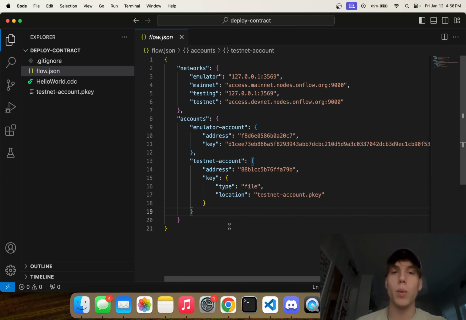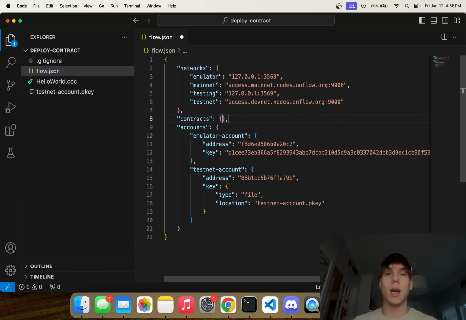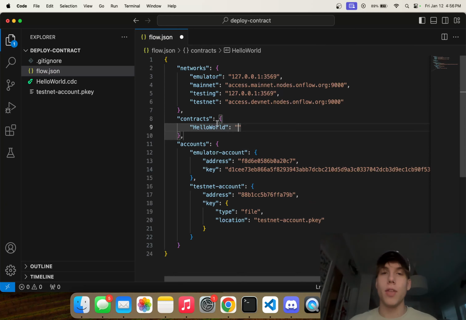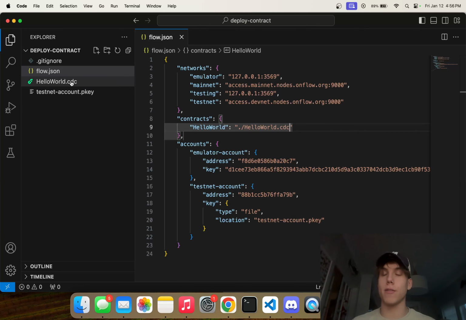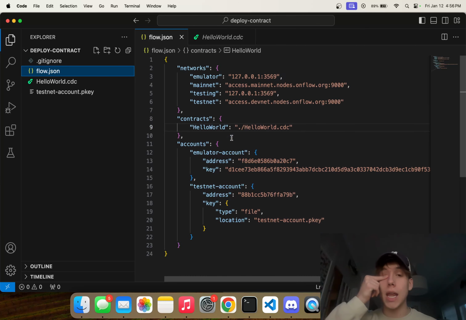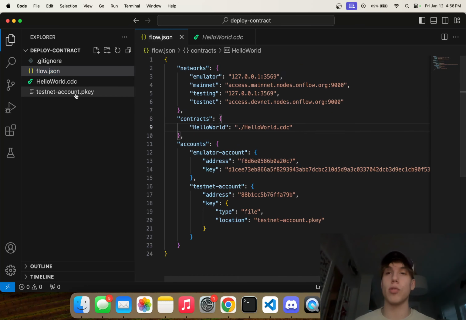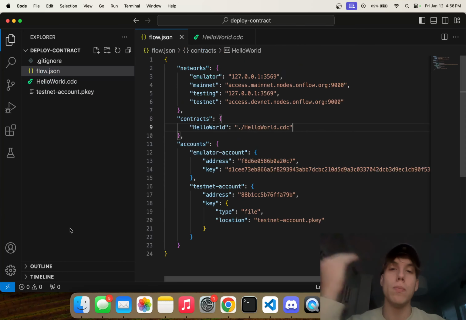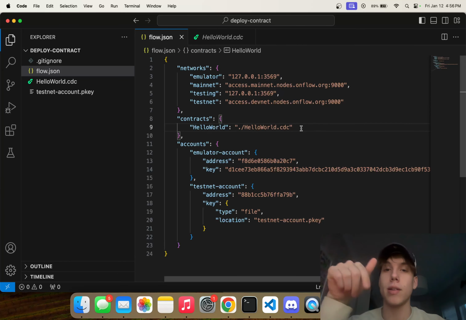Okay. So now we can go ahead and deploy. Now, in order to do that, there are a couple steps. First of all, we have to make a contracts object. In this contracts object, we have to actually specify where the contract that we want to deploy is inside of our project. So this is the name of the contract, and we can say this actually lives at /helloworld.cdc, right? Because the file is right here. And if you had any other contracts, you also want to add those here too. So let's say Hello World depended on or imported another contract, you would make sure that you also listed that imported contract here as well.